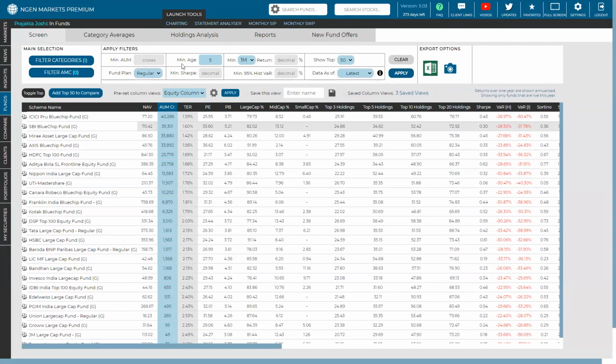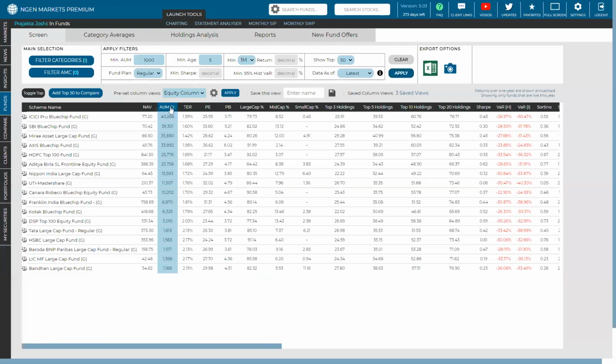Now I will just go ahead and put in AUM as a parameter. So this is the minimum AUM. So I want to have only those funds who have at least an AUM of 1,000 crore and above. So I just put in 1,000 crore here and I click on apply. Right. So in this case, you can see that now the lowest AUM is with Bandhan Large Cap Fund, which is 1,168 crore. On the other hand, the highest AUM is with ICICI Prudential Blue Chip Fund.